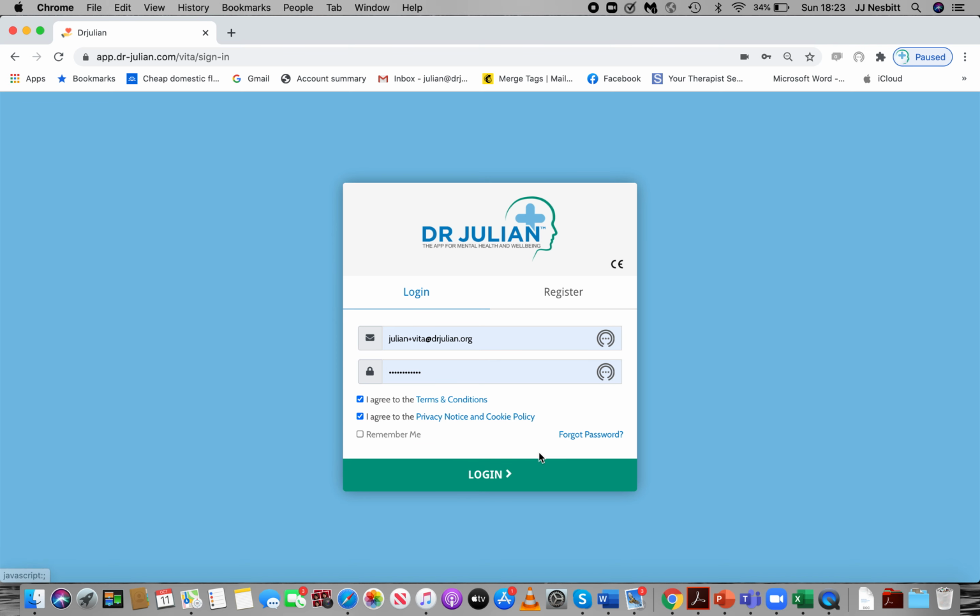If they ever forget their password, they can click the forgot password button, which will send them a reset password link to the email address that's registered for them to be able to set a new password at any time.